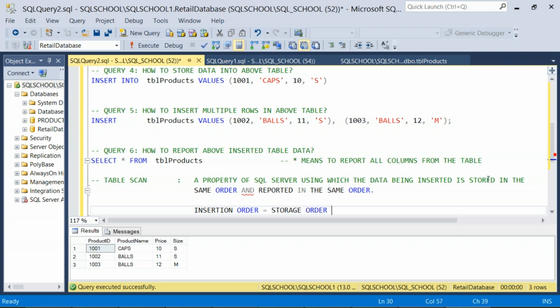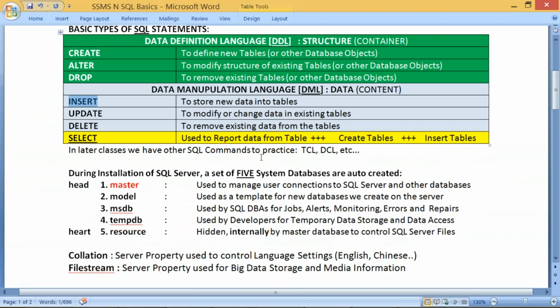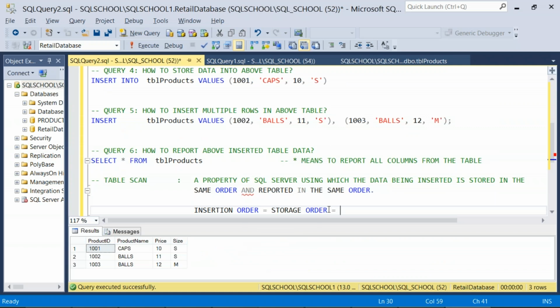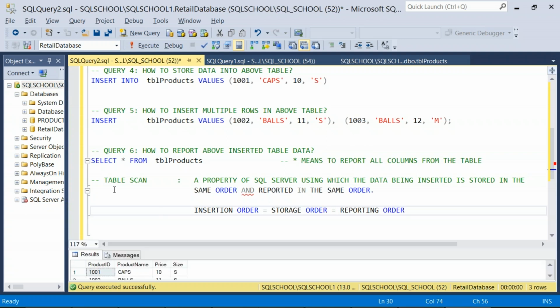Friends, where is it stored? Inside the database. Where inside the database? Yes, inside the data file. Getting it, friends? Inside the data file of the database, actual data is stored in whatever order we insert. It is the same as retrieval, meaning reporting order. This is called table scan.